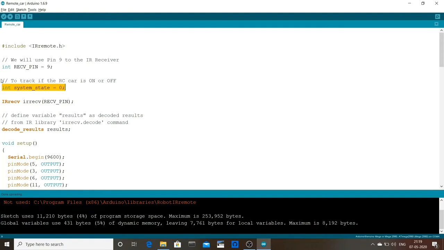We have made another integer, system state, and we have set it to 0, and it will track whether our RC car is on or off. So if it's 0, that means it's off. If it's 1, that means it's on. And now we'll use the class IRrecv to create an object irrecv on the pin receive pin, which we had set to 9 earlier in the code.